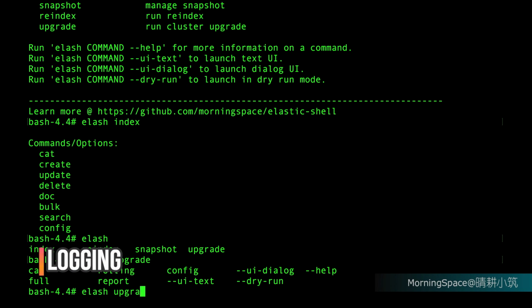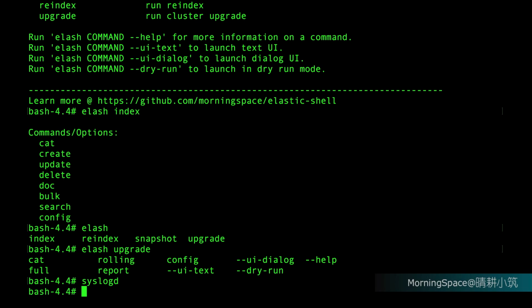Next, let's take a look at logging. Elasticshell prints logs to the console when you run its commands. It also supports logging to file. This leverages on syslogd and is disabled by default. To enable it, if you are using the Elasticshell Docker image, just simply start syslogd like this. Then we are all set. The log file called elash.log can be found at the folder /var/log.